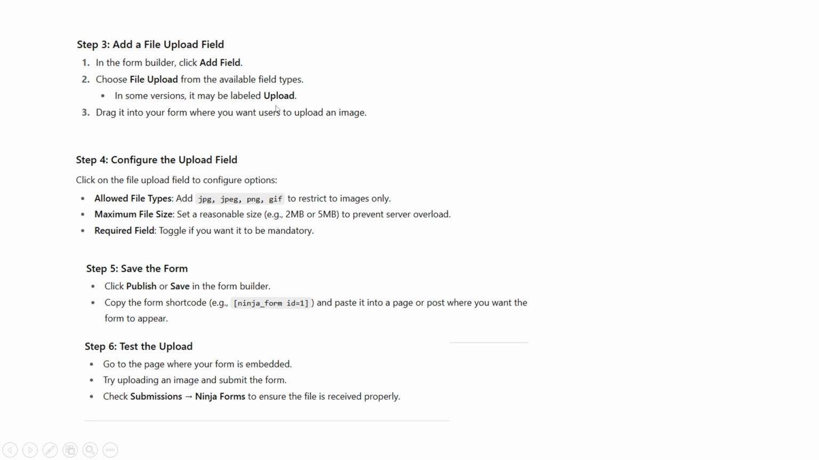Next, restrict the allowed file types to images only. In the allowed types box, enter JPG, JPEG, PNG, and GIF. This prevents users from uploading documents or executable files and keeps your form safer and more focused.